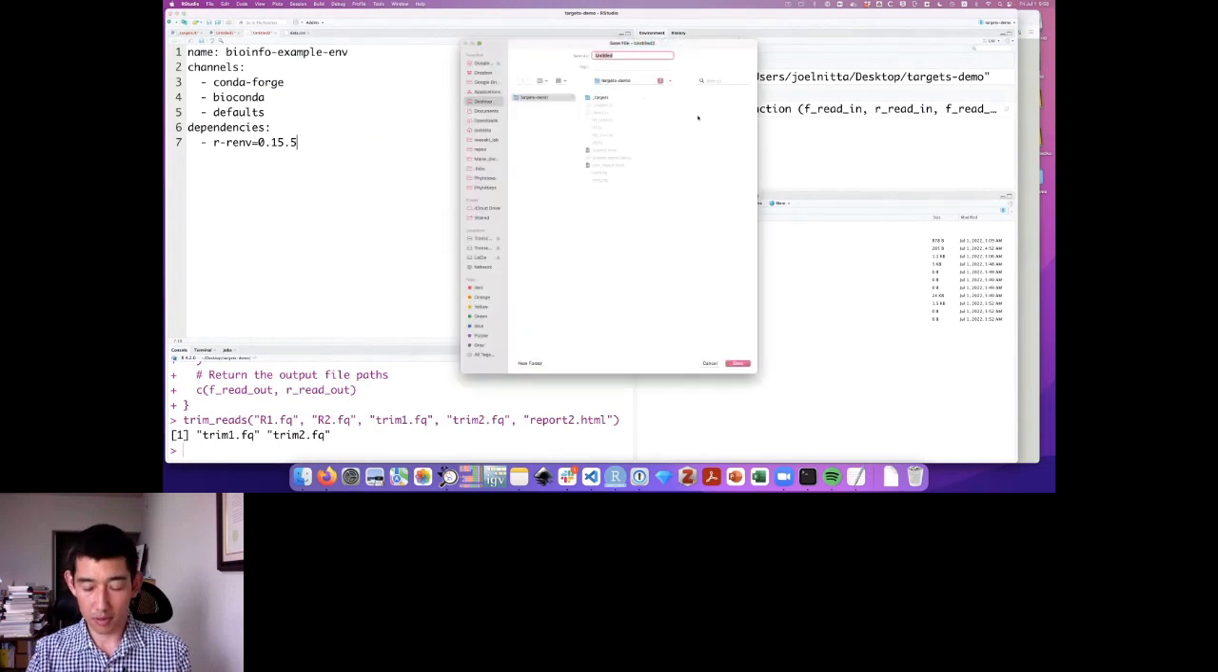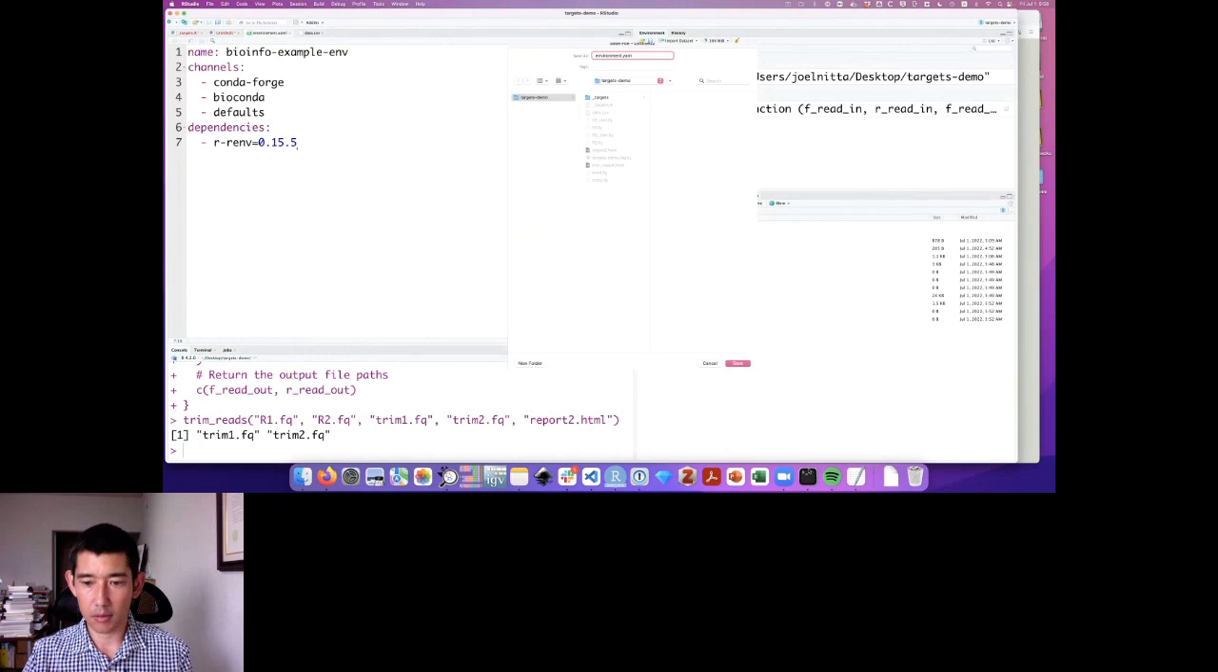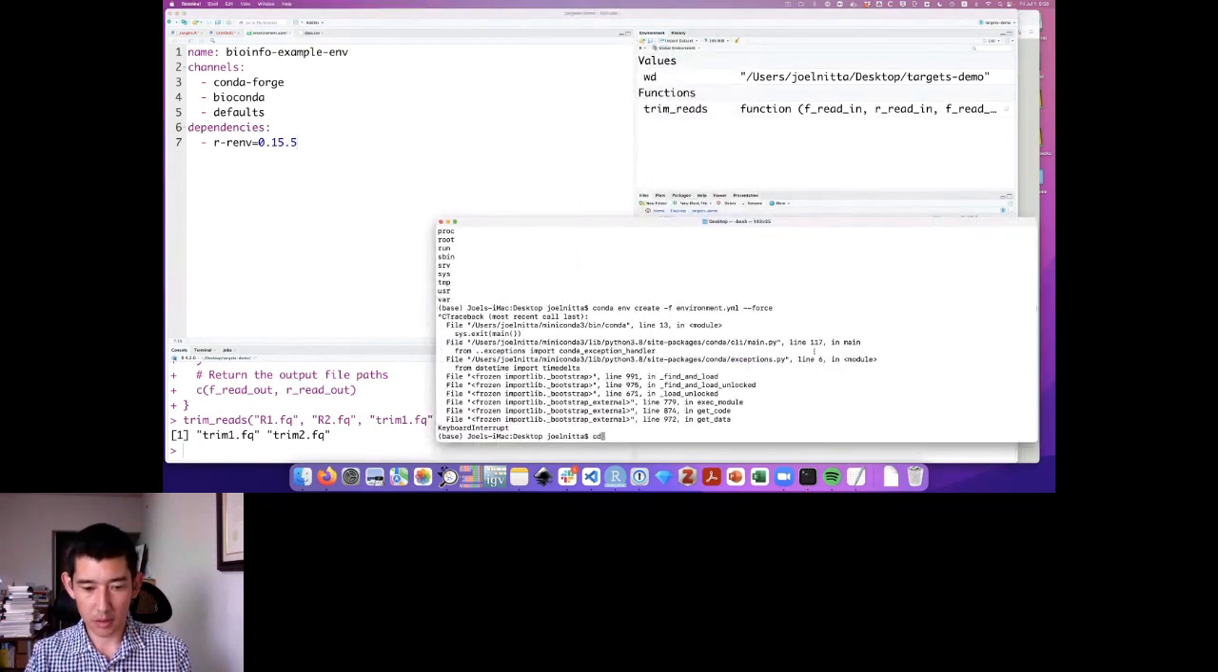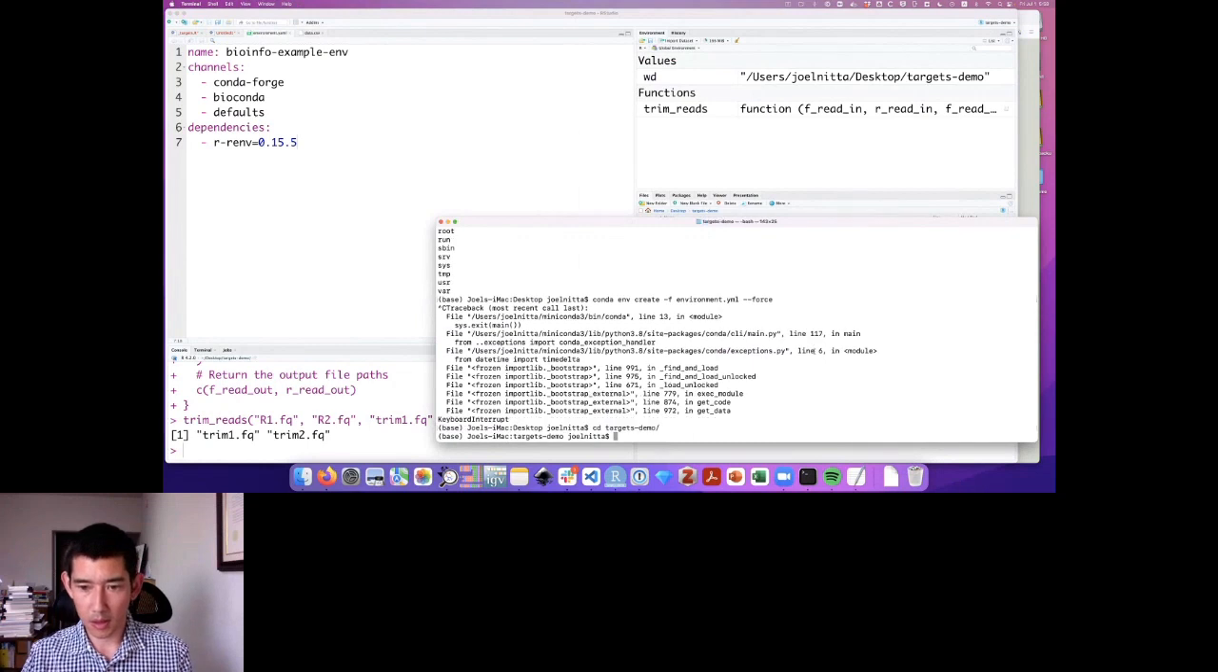Just a second. Run int.yaml, and okay, cd targets demo, and we'll try that again. Oh, I added the A, I think. All right, YAML.